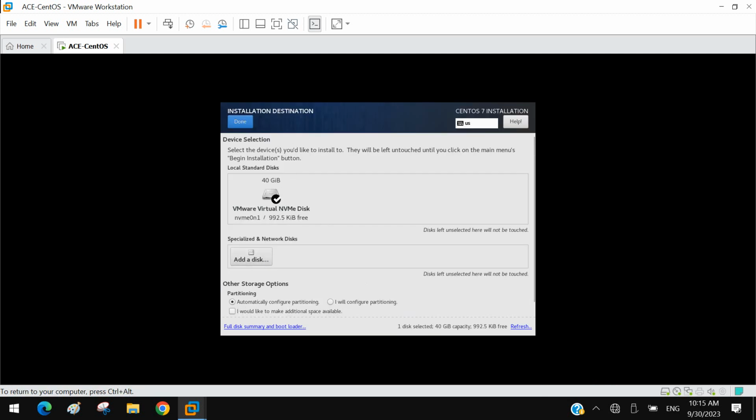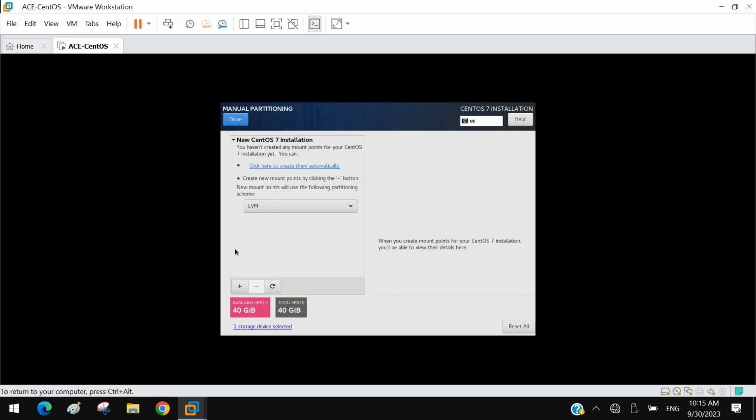Now it saves. But do you know what are the partitions created? Yeah, inside you can find. But I'm going to configure my partitions on my own. So click on I will configure partitions. Click on done. Now I got a new page to partition.